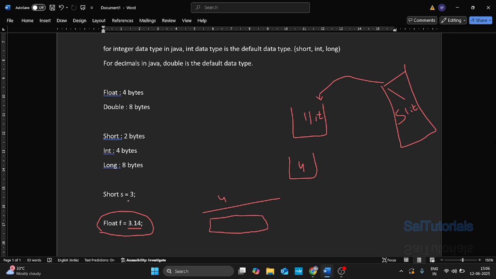When you are assigning the value 3 here, what will happen? We are trying to convert the integer data type to short. At that time also there is a possibility of 2 bytes of data loss, because short can only hold 2 bytes and integer is 4 bytes. So when you try to convert the 4 bytes, 2 bytes of data will be stored and the remaining 2 bytes will be wasted. But the same error is not occurring in this case. Why is it not occurring? We'll see.